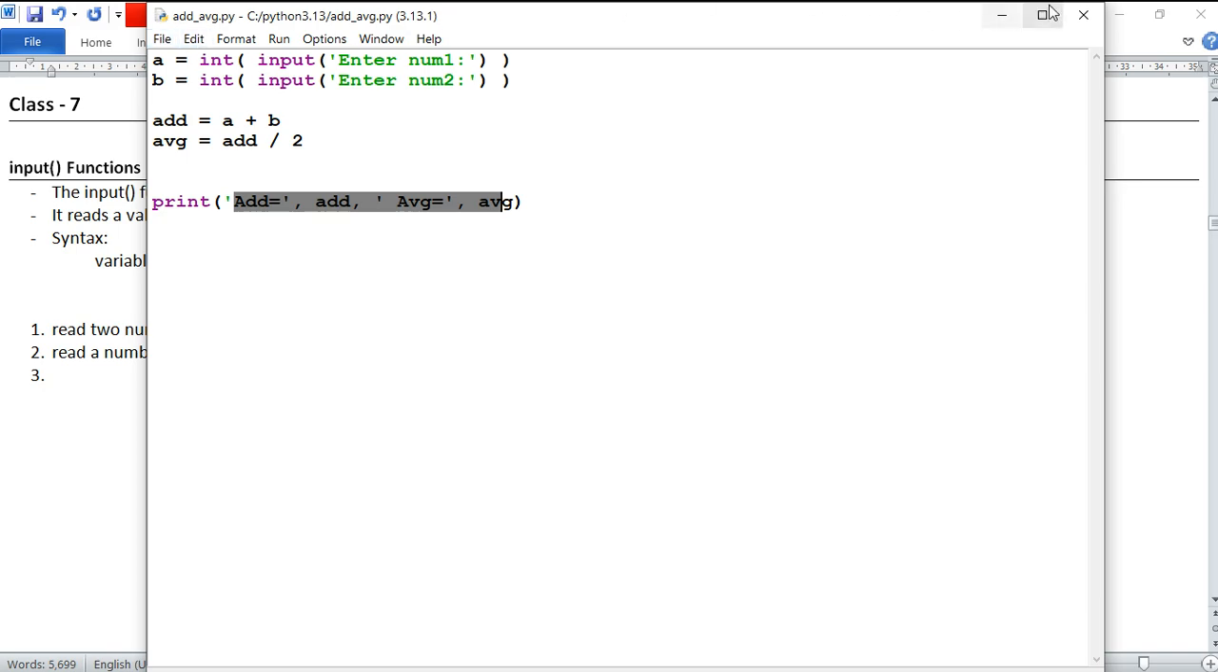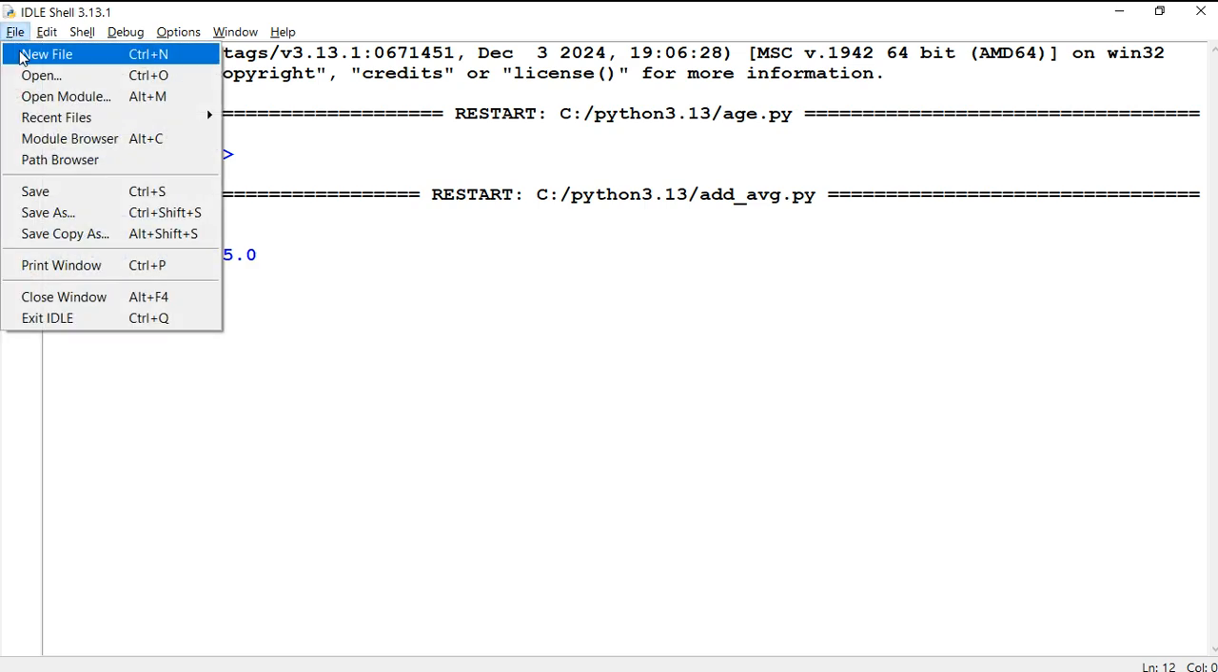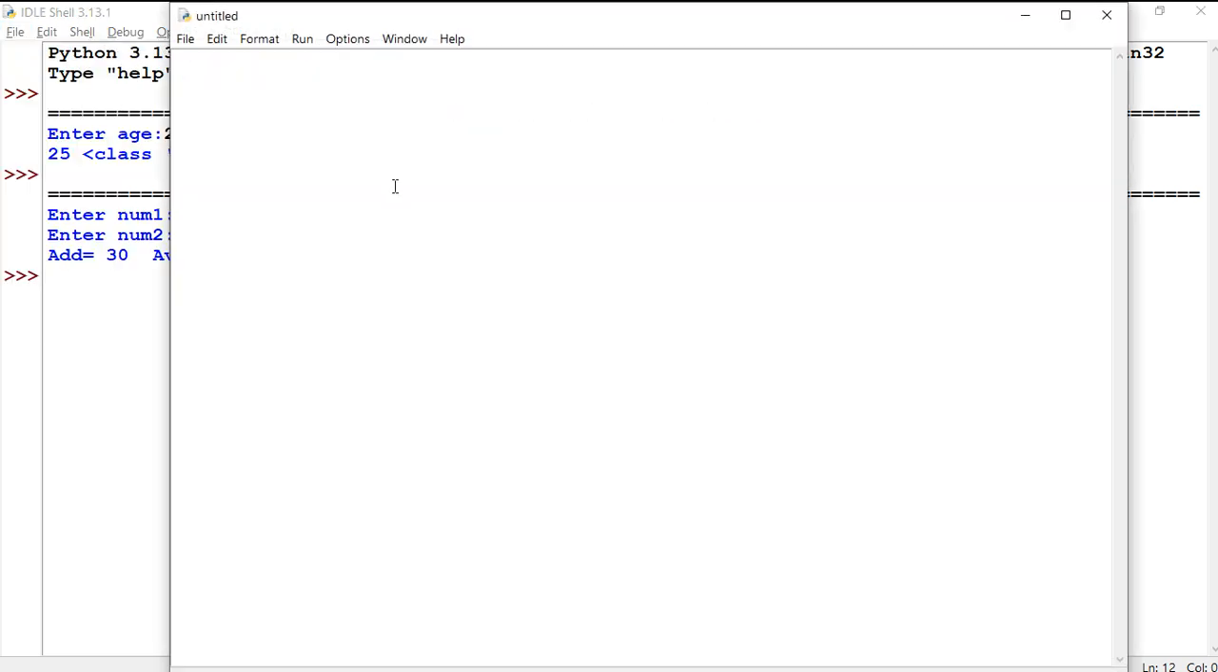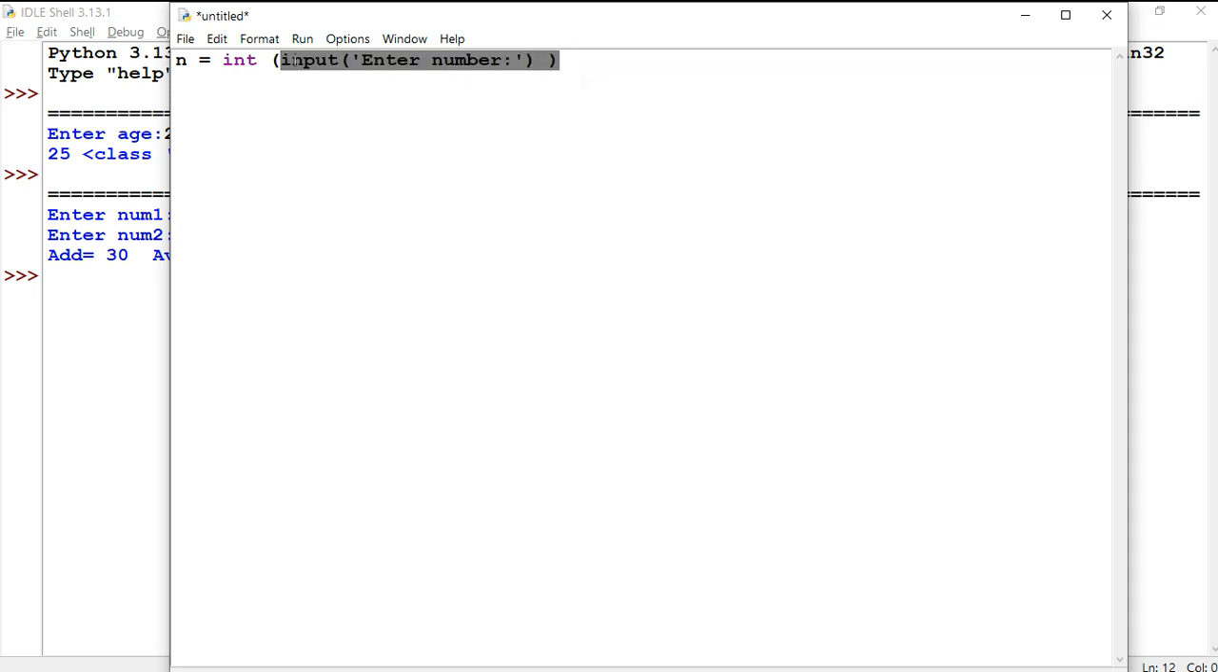I am going to close this first of all, and in this IDLE shell I take a new file. So read a number and print its square and cube. Therefore n is equal to integer of input of "enter number". This n value I read from the keyboard, convert into integer and assign to n. After reading this n value, calculate the square and cube.